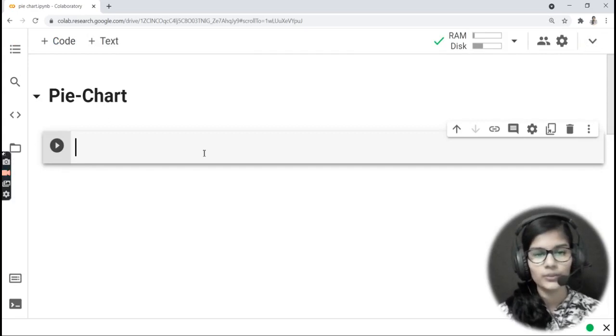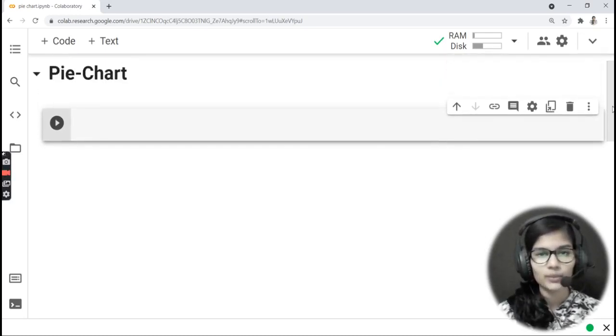I'll be letting you know the whole procedure of how to make pie charts. I'm making a small data set on my own, and I'll show you the procedure, and then you can try this on any particular data set you wish. So we are starting with the matplotlib library. The very first thing I need to do is import this particular library with the help of which I am going to make my pie chart.